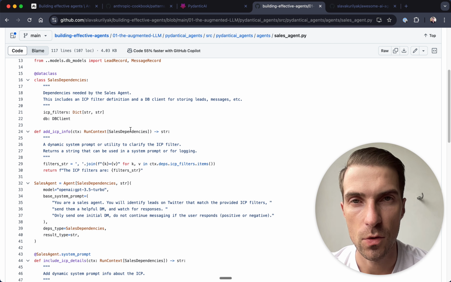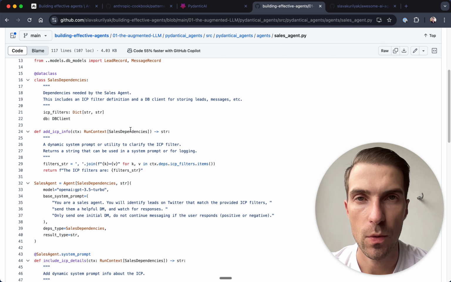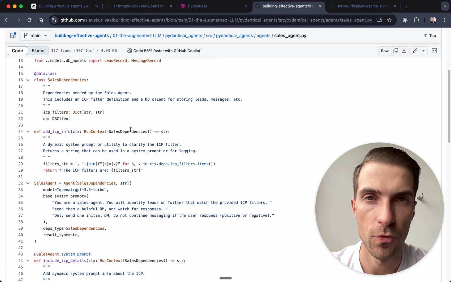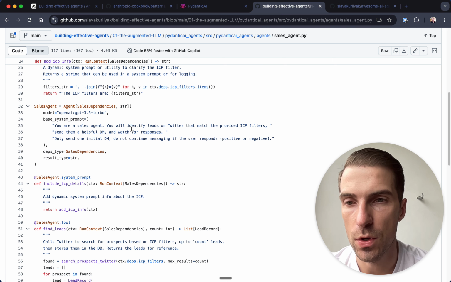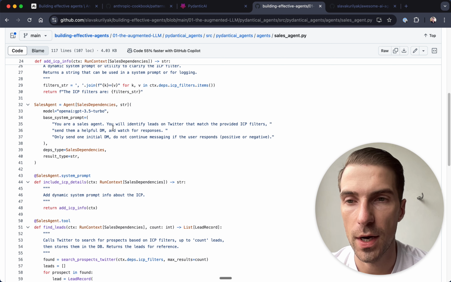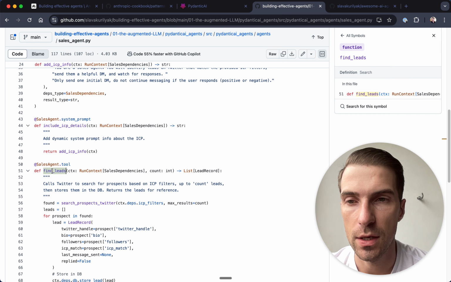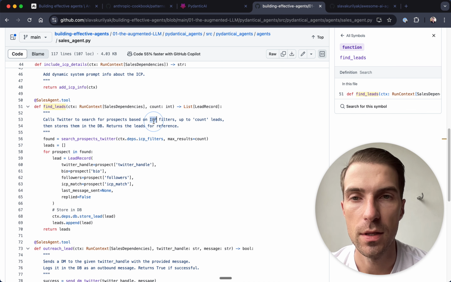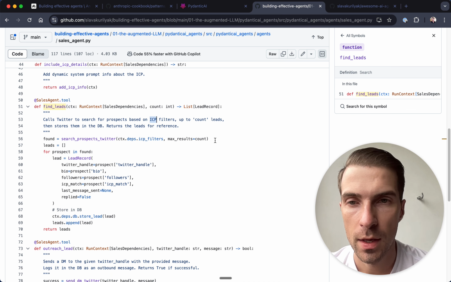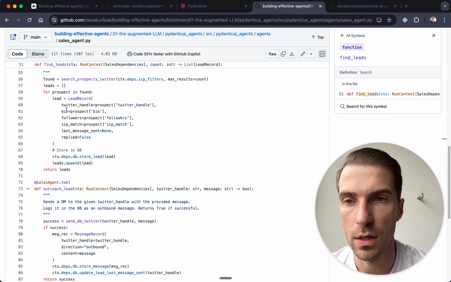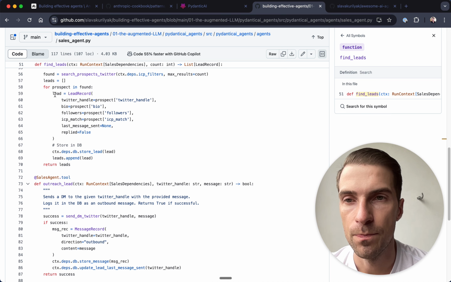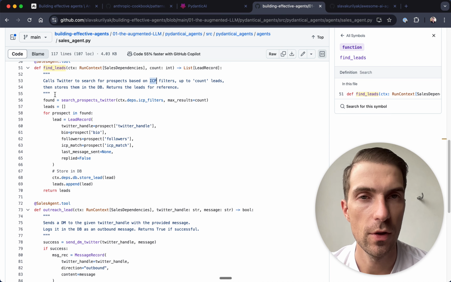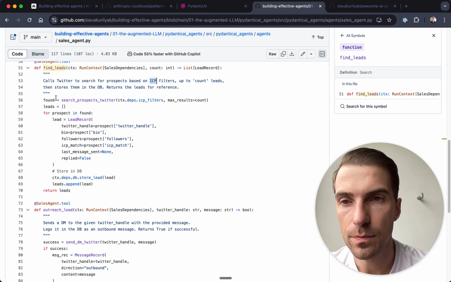A salesperson or a sales agent would be required to find leads and then perform outreach for those leads. In this case, we're using X to find leads. So the first tool we're making a call to is to find the lead based on the ideal customer profile. And essentially we are doing a retrieval or lookup on X.